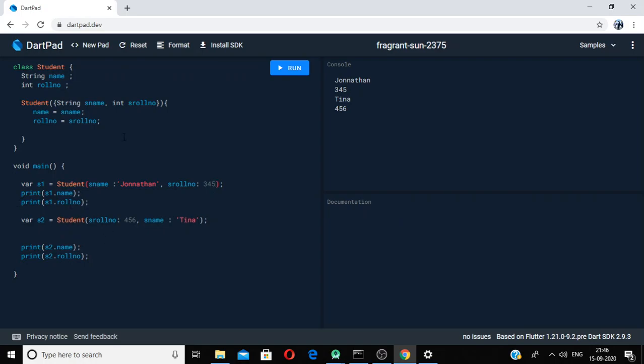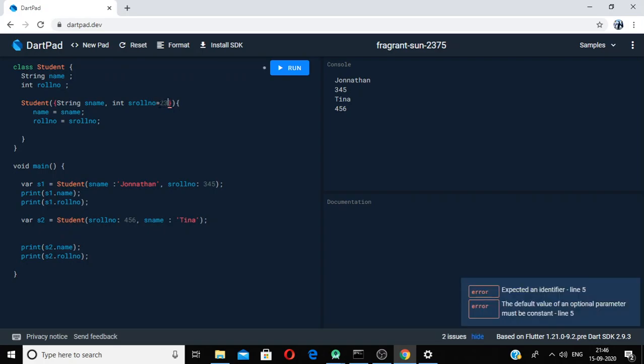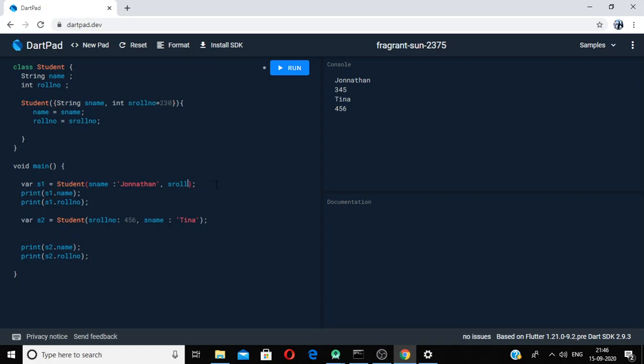But we can give a default roll number to everyone if we skip the roll number. So automatically Jonathan will get roll number 230. You can see that Jonathan's roll number comes to 230 by default. So you can find two very useful things here. In the case of named arguments, we don't need to remember the sequence of the arguments. We can use the name and then pass the value of that argument.